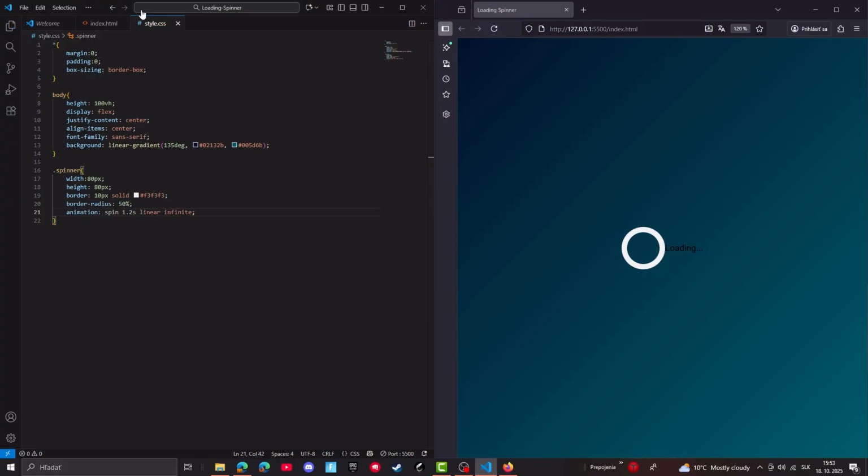You can easily change the size, speed, or color to match your website's design. It's lightweight, responsive, and works perfectly across all devices. So next time you build a web project that needs a brief loading moment, this simple spinner will keep your users engaged and your interface looking professional.